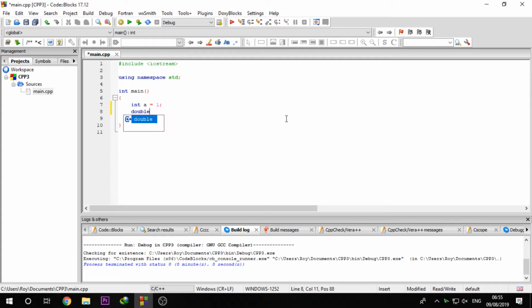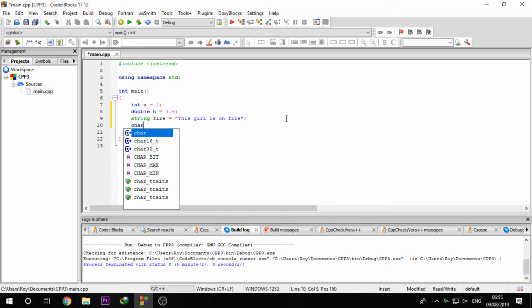Then we got double, which is basically floating point. So we're going to assign a variable called b and give it the value 3.4. Next we have strings. I'm going to do the same thing. String, say we are going to assign a variable called fire equals to, not single quotes, double quotes, because strings are always double quotes. This girl is on fire, like the song. Okay, there we go. And next we have char.